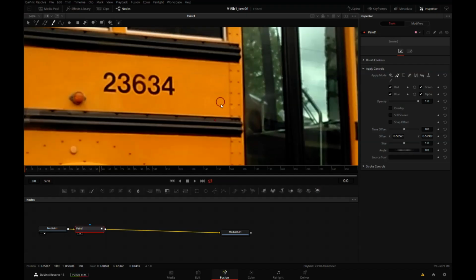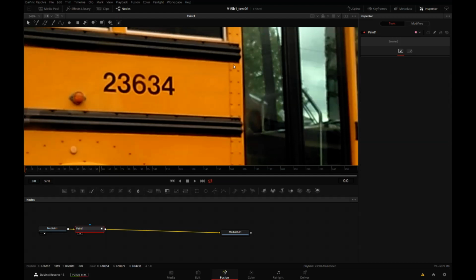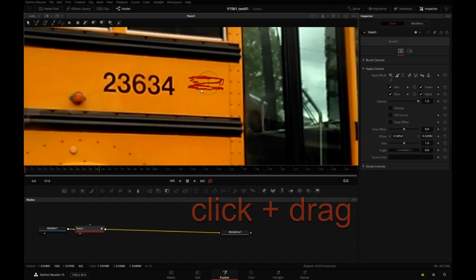I will paint all this in a single stroke. You can do a multi-stroke and group those as well. I see a little bit of residue of the logo, but it's fine for our purpose. Click on the Select tool. Drag over this stroke to select it.